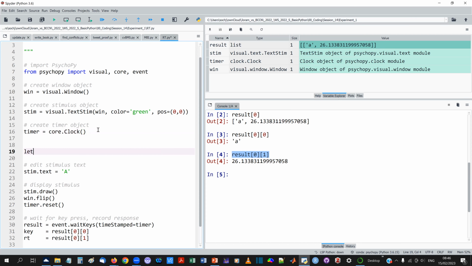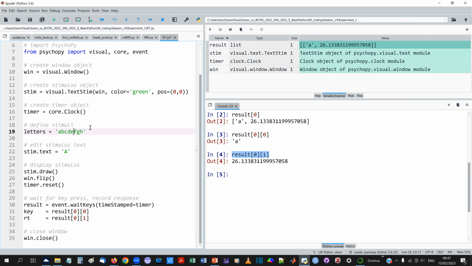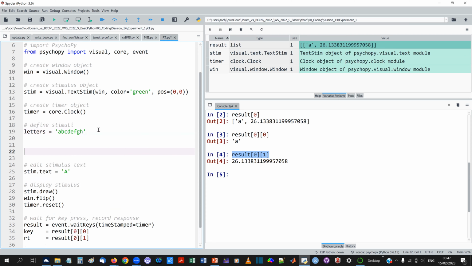And as an iterable object, we will create a string of letters. A, B, C, D, E, F, G, H. So let's just pick the first eight letters from the alphabet as the stimuli of our experiment. So this is the variable across which the loop should run. So we say for letter in letters. This will be our main loop.